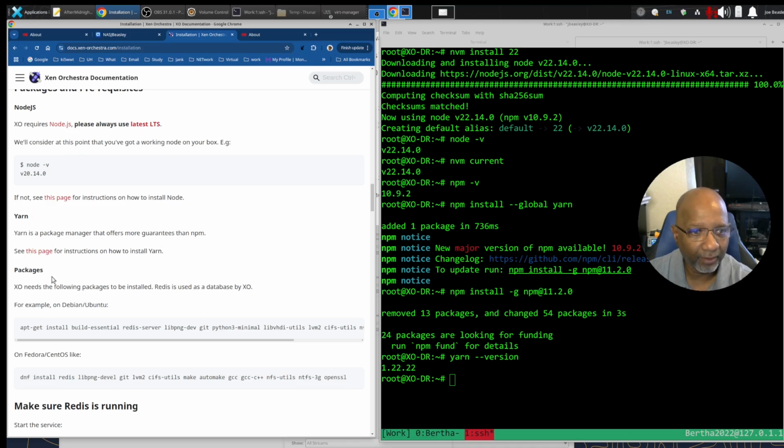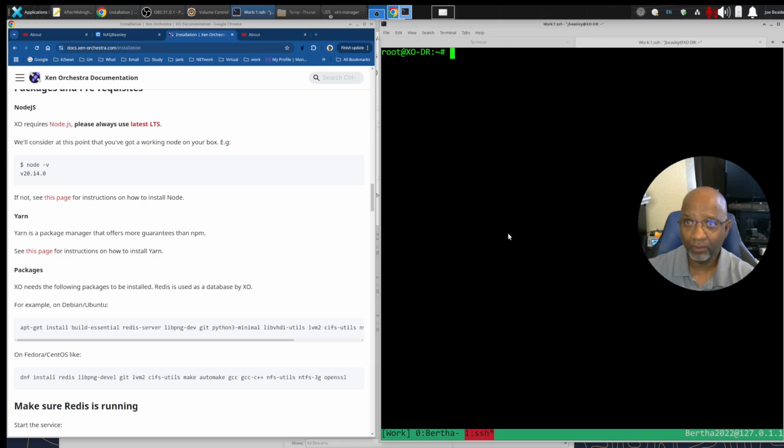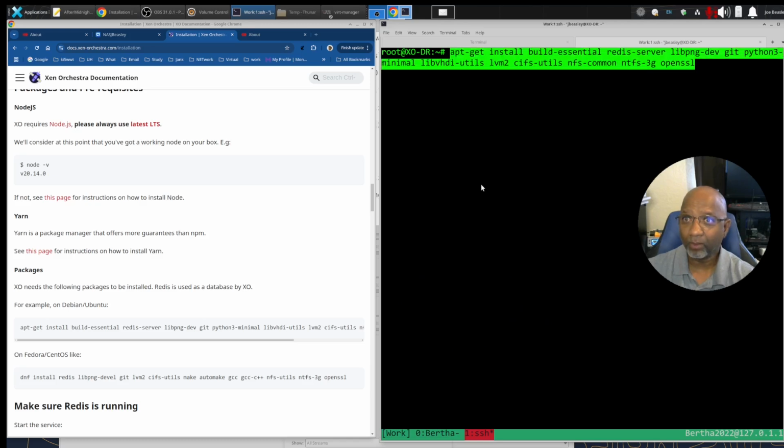Alright, the next is the packages that are needed by Xen Orchestra. And if you look right here, there's a little icon. It's a double page. It lets you copy, so you don't have to highlight everything. You just copy it there. I'm going to clear the screen here so we can start new. And we're going to paste that in.